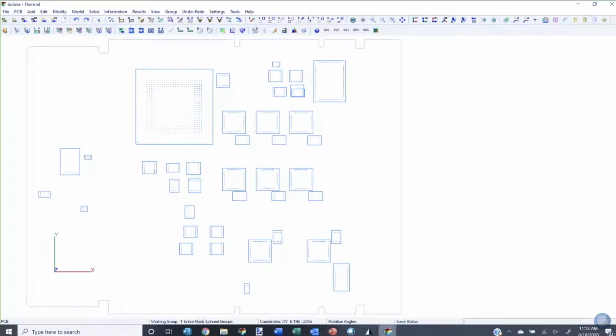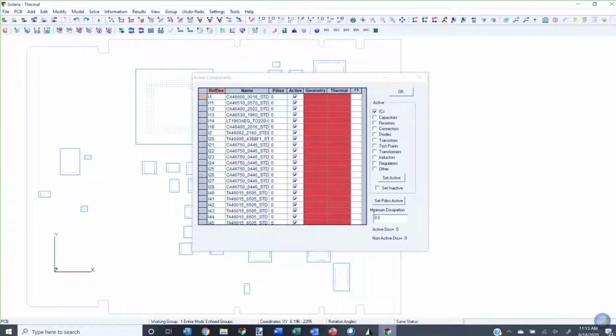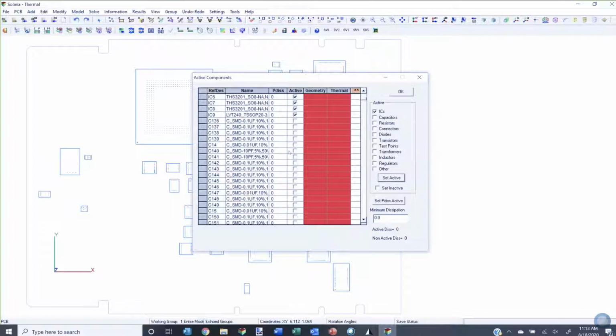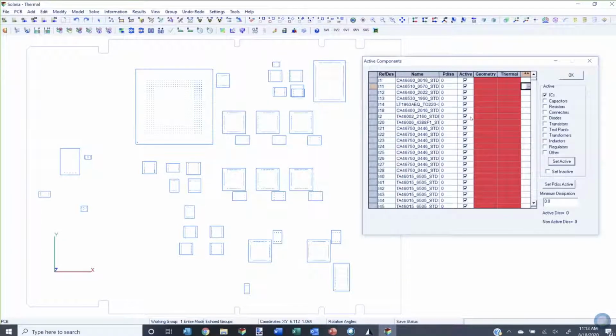Now what we have here, if we come in here and let's say we want to set ICs as being active. Okay, so we can just click on ICs and hit the Set Active button. Okay, and you'll see just ICs are active. All the ones down below, the capacitors and everything else, are not checked. Okay, and you can see on the screen only the ICs are visible.